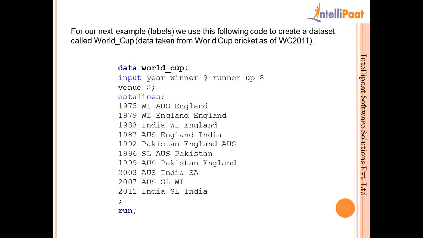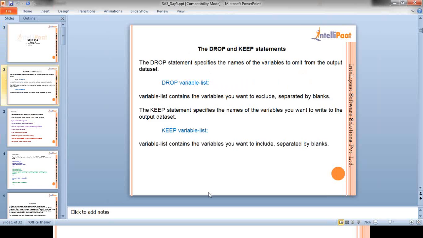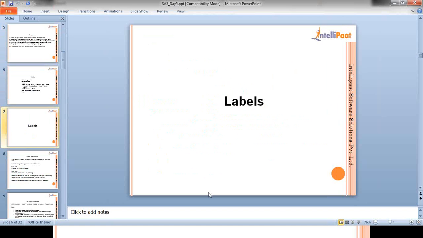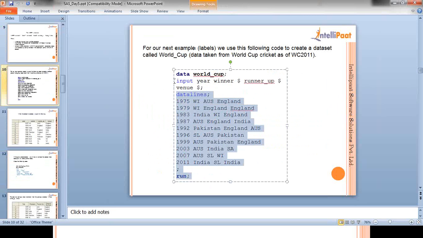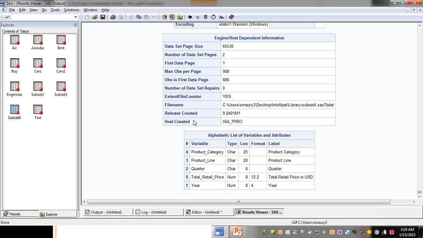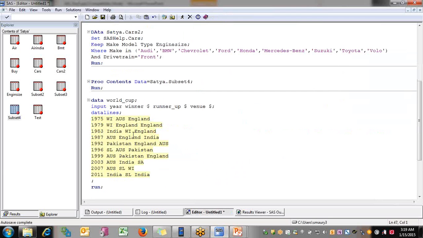to create a data set called World Cup, with data taken from the World Cup cricket as of 2011. Very good. So let me copy this data from the slide. Let me take this data here. As a first step, I'm going to create the data set called World Cup, and let me save it into the Satya library.